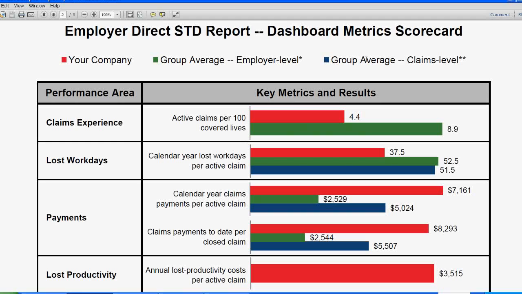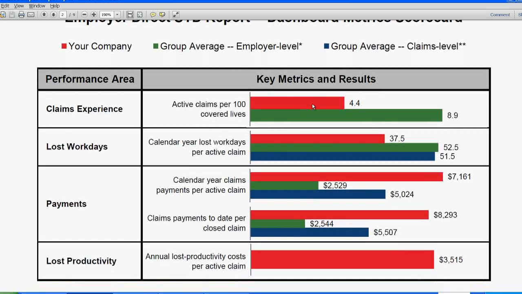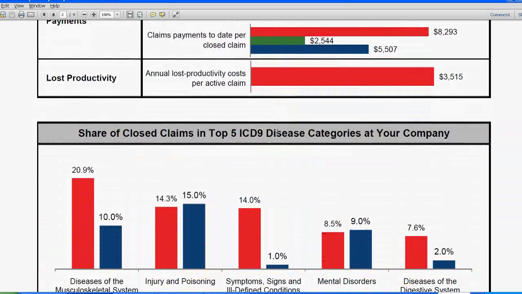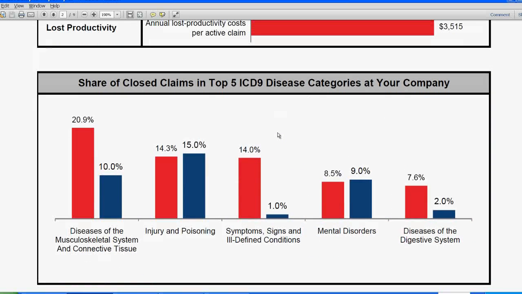And so what we've done here is provide metrics in two different ways of measuring, at the employer and the claims level, and then allow the user within the report to identify which measure is most useful to suit their needs. So we show here in the dashboard highlights some key metrics showing how the employer compares to their comparison group. We get down in the dashboard highlights to some of the key major diagnostic classifications, again, how the employer's diagnoses compare to those in the industry.